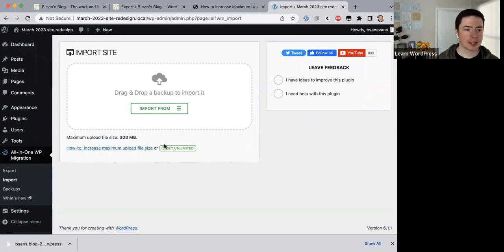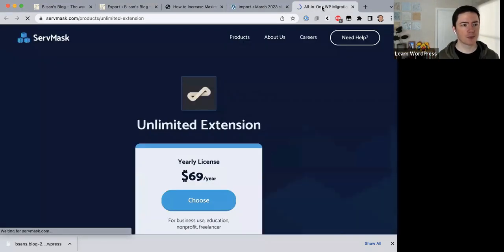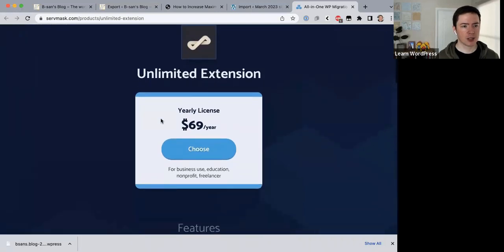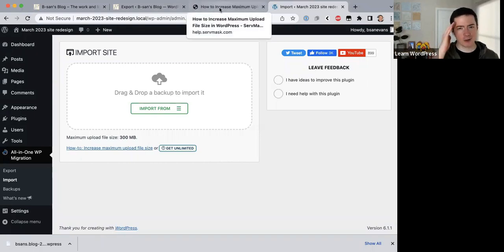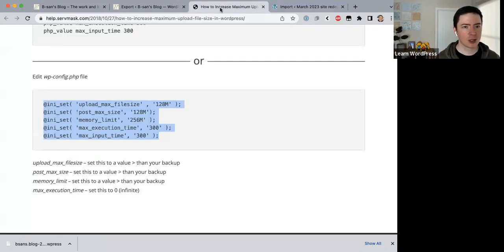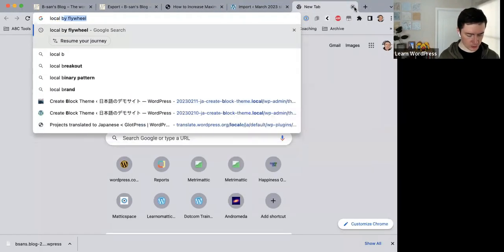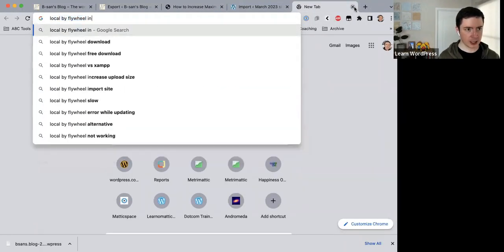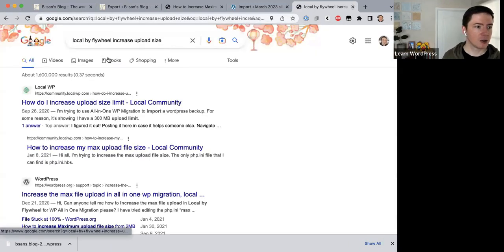So yes, unlimited is the pro version of the plugin. So that's that. I've been able to do this. I have a feeling it's because I'm doing a local. Let me look it up. So, local by flywheel, increase upload size. Let's try that. Maybe local has an idea.